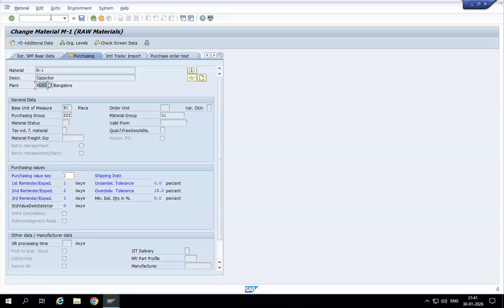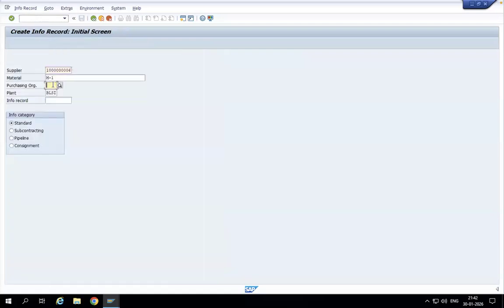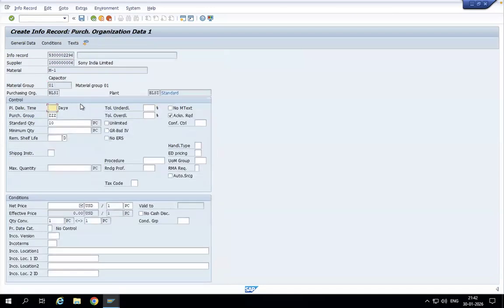Okay. Now the acknowledgement indicator, as I said, you can make that a personal setting, a default setting in the purchase order, or at the material level, you can activate that in the purchasing view of a material master via purchasing value key. We also have this option in the info record as well. So anyway, I think for this, there's no info record existing. So I'll just go into ME11.